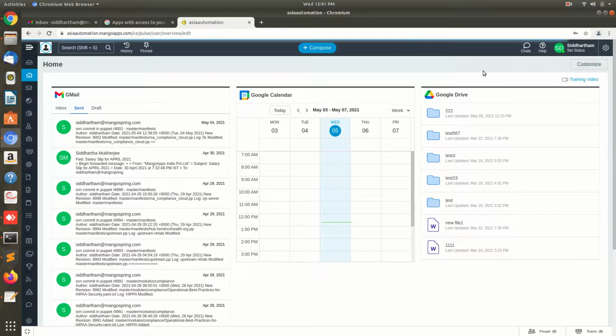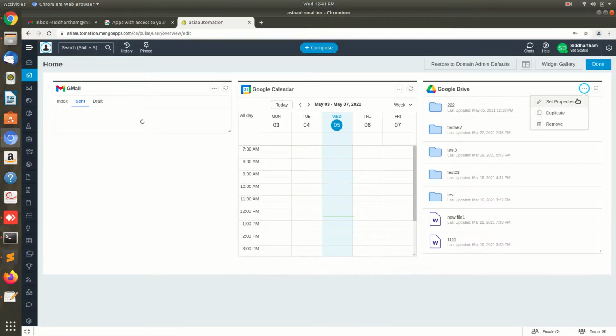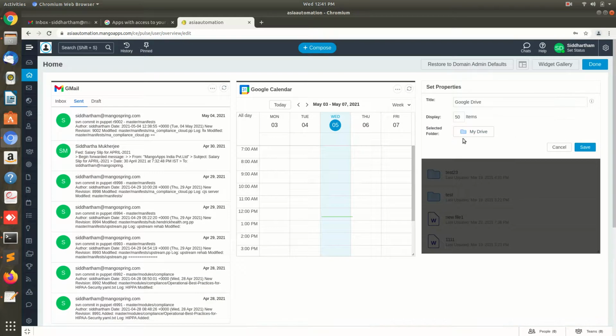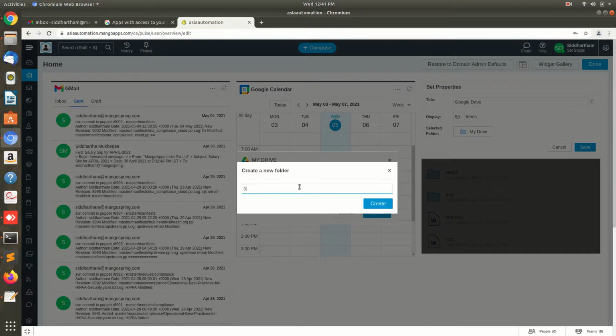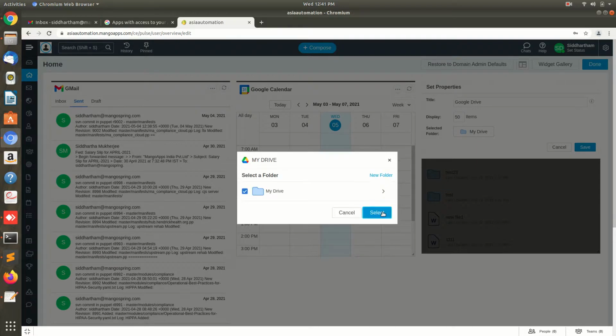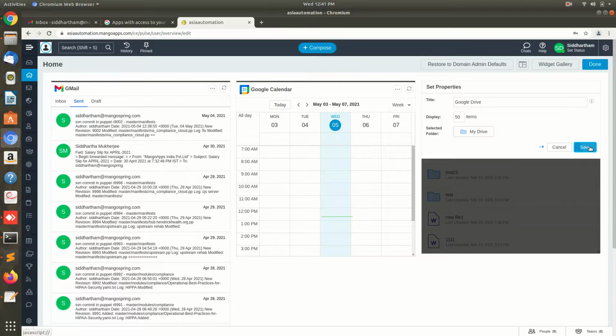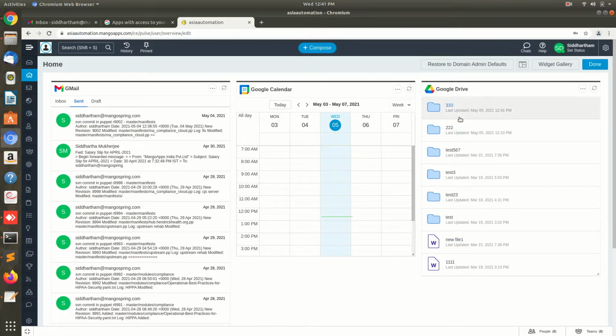If I talk about the set properties of Google Drive, we have an option to select a folder, and based on the selection here, the folders and files are plotted in the Google Drive widget. We can create a new folder from the new folder section. So I'm creating a new folder, 333, and you can see the new folder is created and coming in the Google Drive widget.